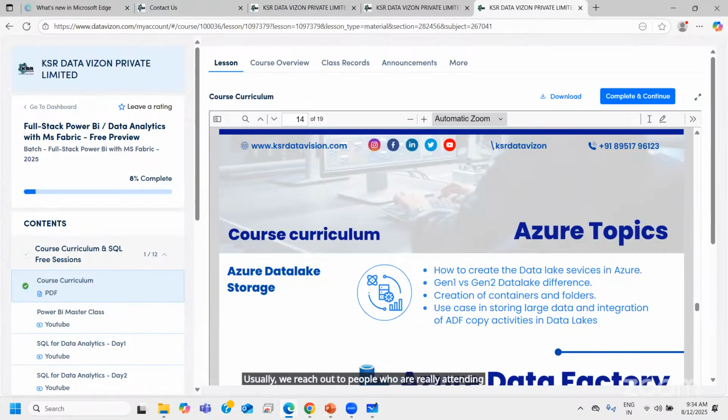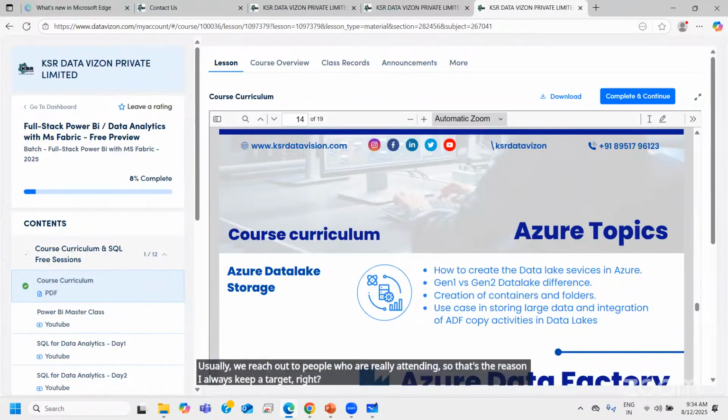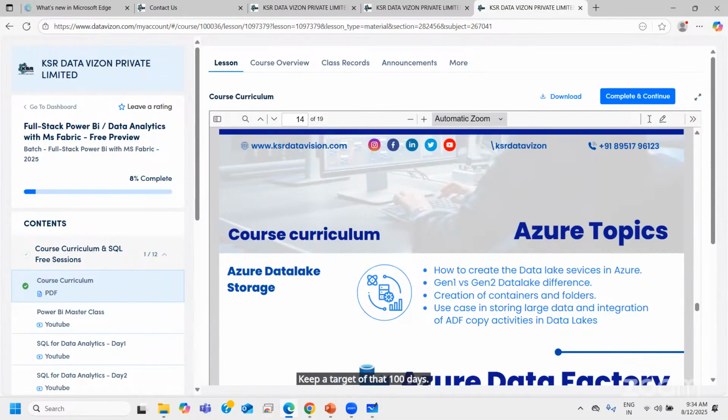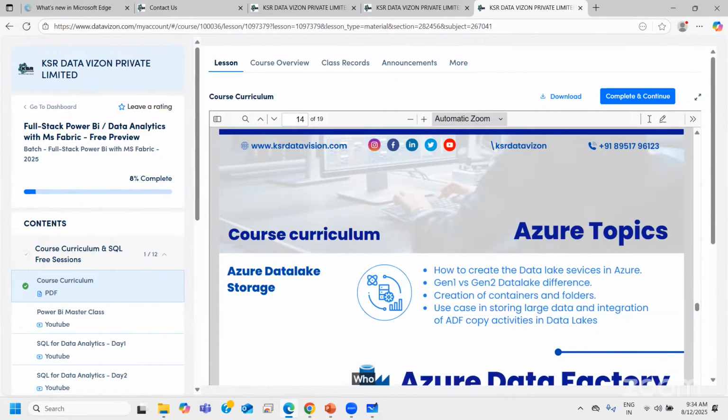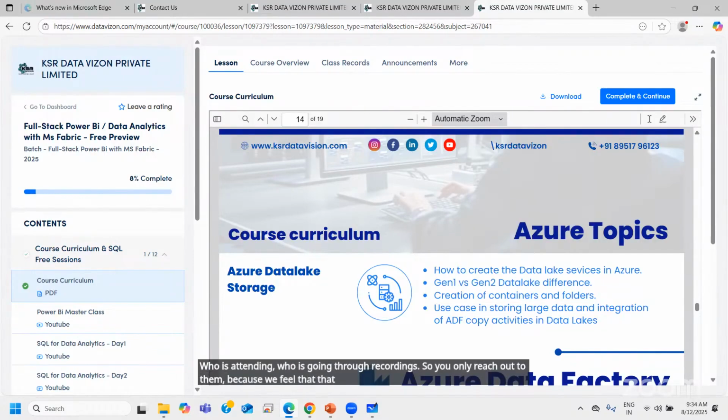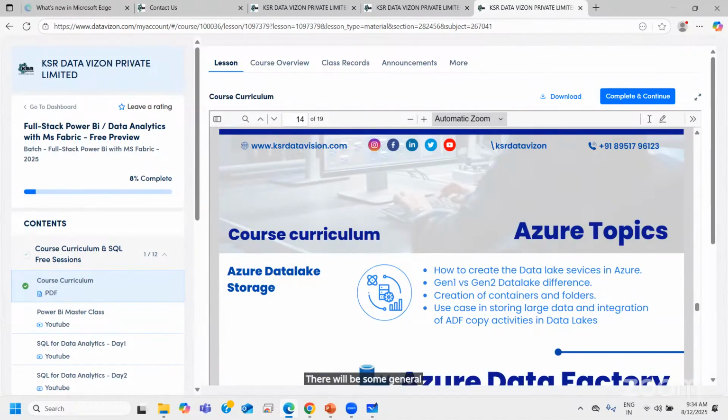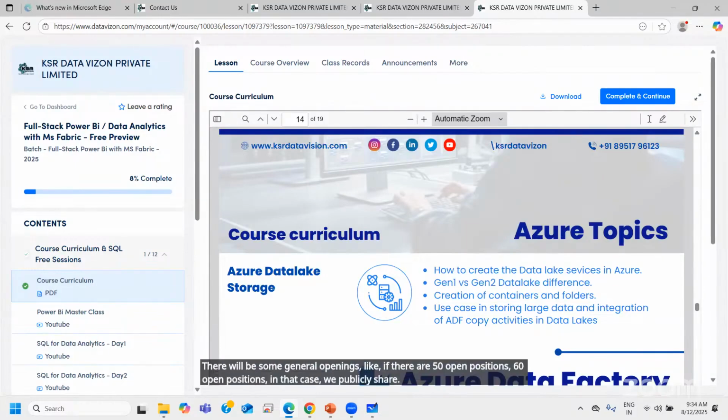So that's the reason I always keep a target, right? Keep a target of those 100 days. If you're frequently attending sessions or going through recordings, we can easily check who is attending and who is going through recordings. So we only reach out to them because we feel that person is the right fit for that particular role. There will be some general openings, right? If there are 50 or 60 open positions, in that case, we publicly share.